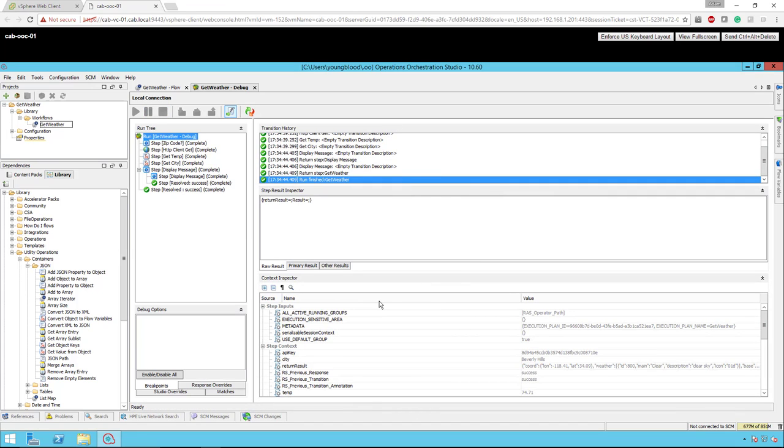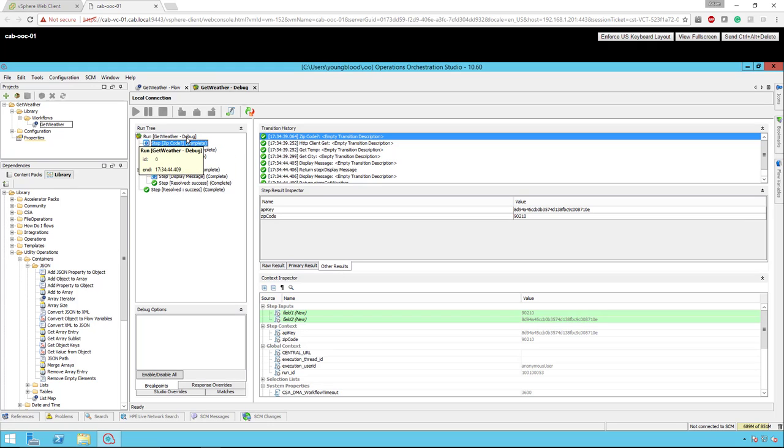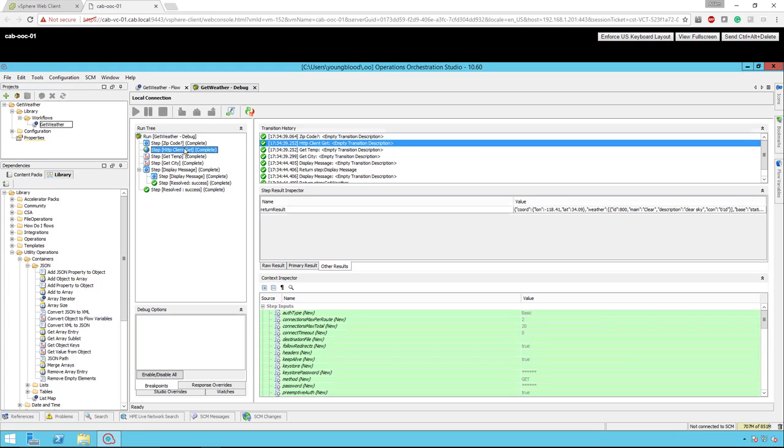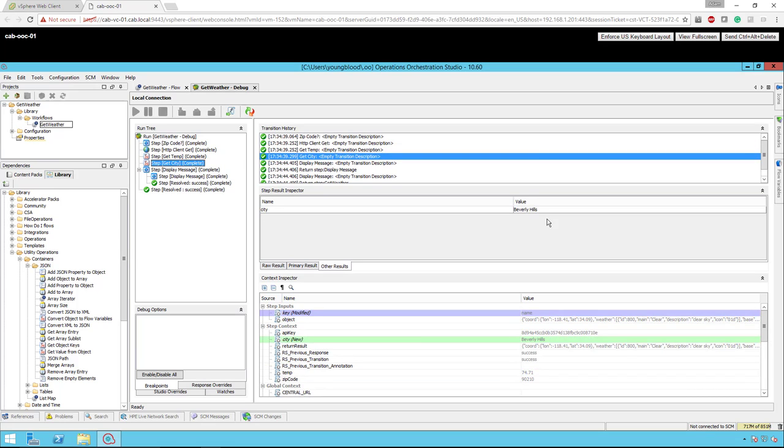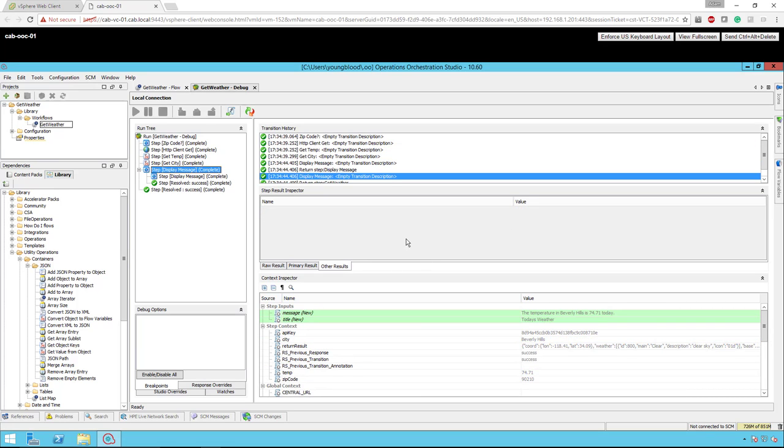Another thing that's really neat about this debugger, again, this is all built in, is I can go through all these different steps. This step, we know that it was asking for the zip code. So we can see here the raw result, the primary result, which is what we asked for, and then other results, which are pretty much everything captured, the API key and the zip code. And we can go all the way down through that. So the HTTP REST client, the return result was actually the JSON. The get temp, the temp was the degree. The get city was Beverly Hills. The display message obviously didn't have a return result as it was a prompt, but it used all of that data that was collected over the previous four steps.